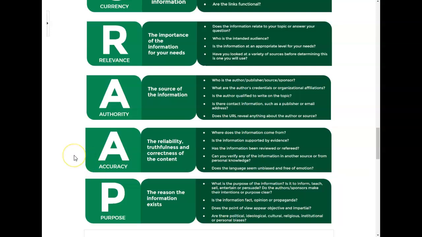We then have accuracy. Again, another simple one. Is it accurate? Is it correct? Is it truthful? Is it reliable? And then finally, your purpose. You're looking for three things in purpose, and it can be summed up in one wonderful piece of dessert. Pie.